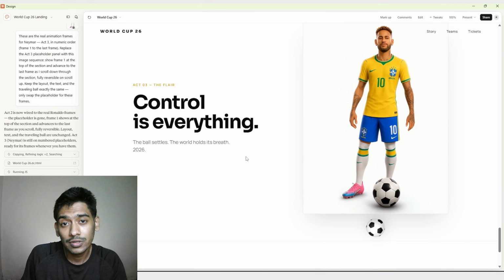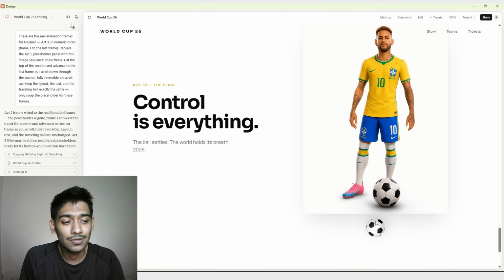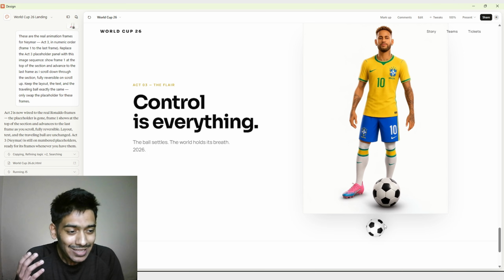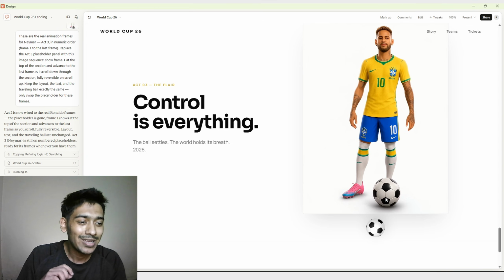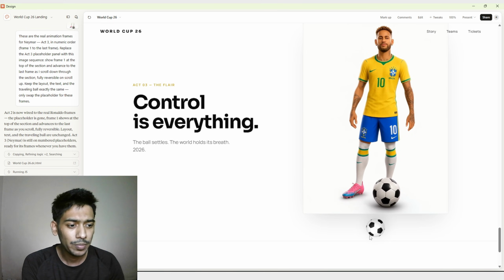Here's one thing I noticed: the football size in the animation and the football size on the website are not exactly the same. You can also see that the animation's football is a little bit darker than the website's football. So what if I tell Claude Design to make this football a little bit bigger and also a little darker, so that it matches the exact football?